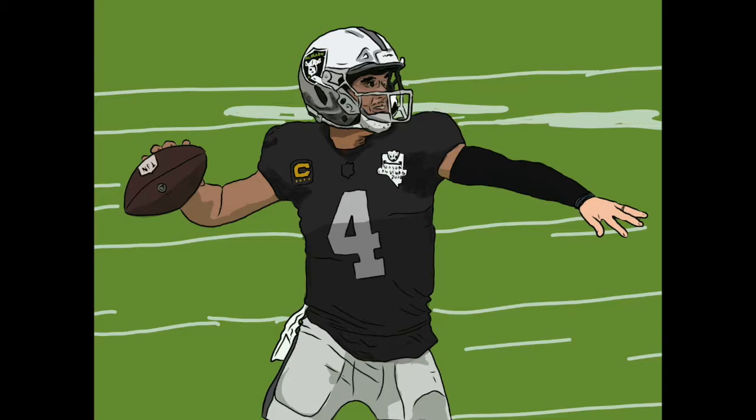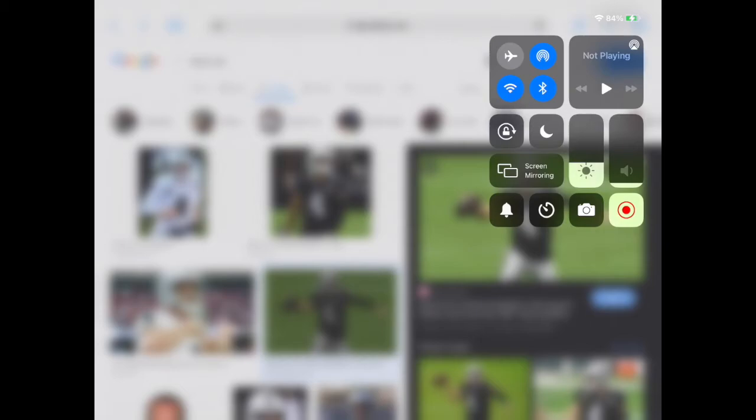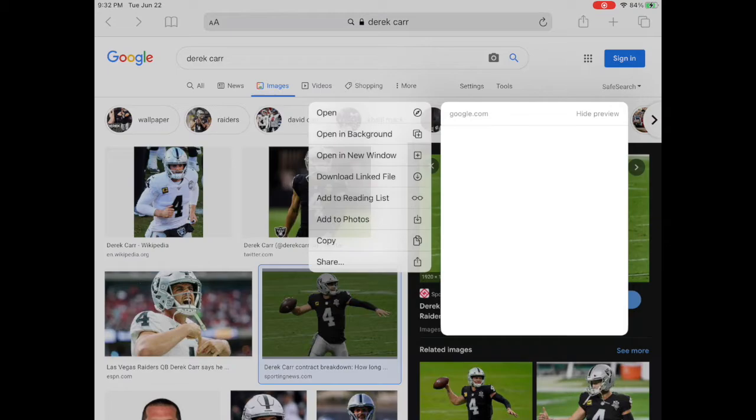So in this video, I'm going to show you how to make a football player. I chose Derek Carr. So the first thing I looked up was my football player. Then to save it, I'm going to hold my finger down and then click add to photos.